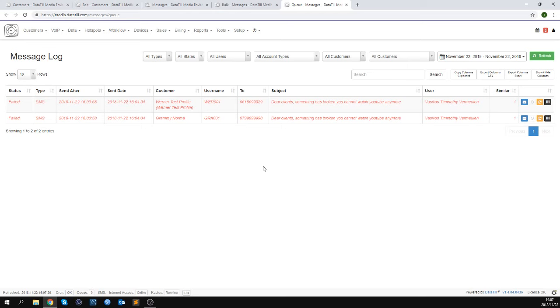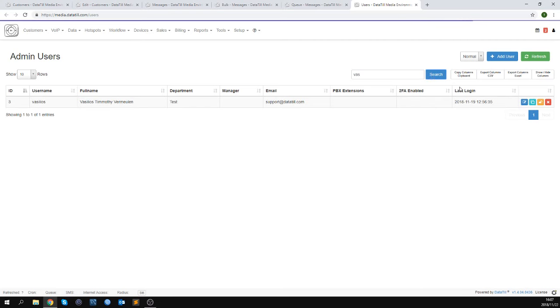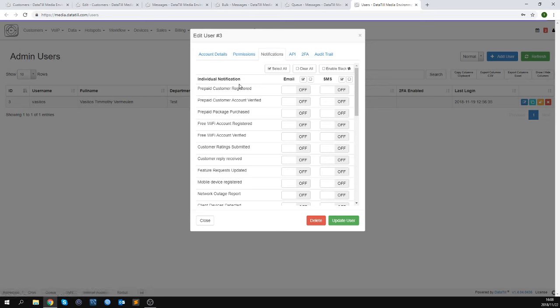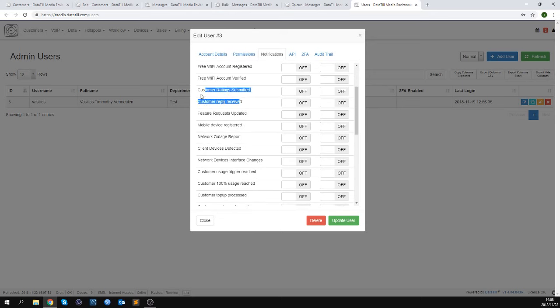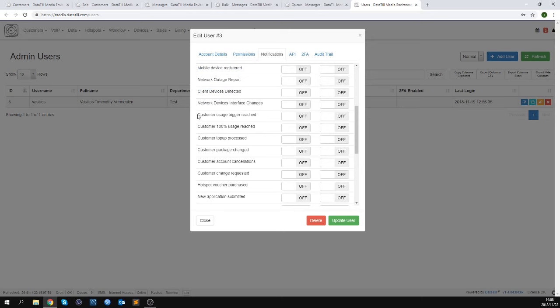As for your own internal users, let's have a look at some of the notifications they can get. You can also, for your staff, enable notifications to be sent via SMS or email. These notifications range from the prepaid to Wi-Fi, so basically your hotspots. Customer ratings, customer replies, more on sales, feature requests, mobile devices, network outages, client devices, a lot of customer information over here.